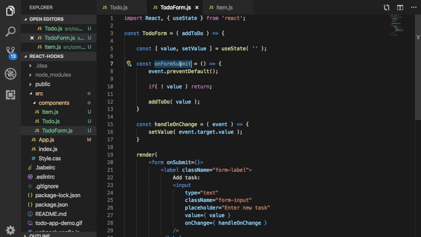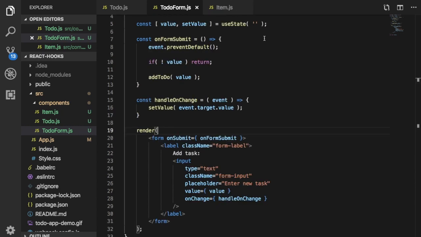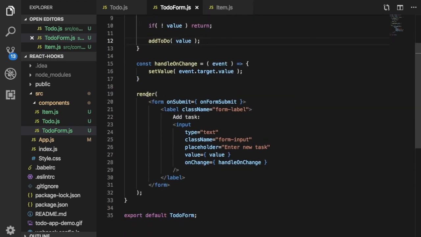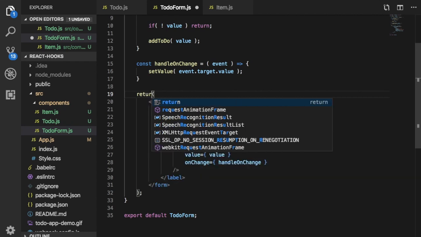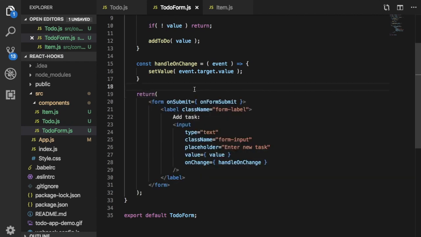So I think we've missed this on form submit. We just need to add that here. Okay, and this will be a return and not render. I've got a habit of writing render because I've been using class.